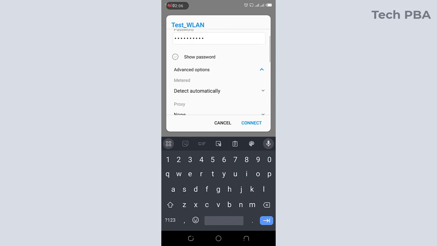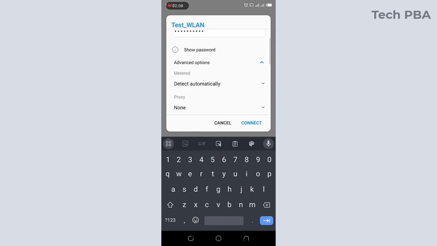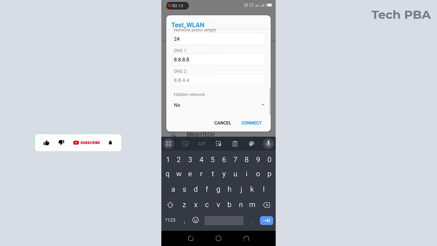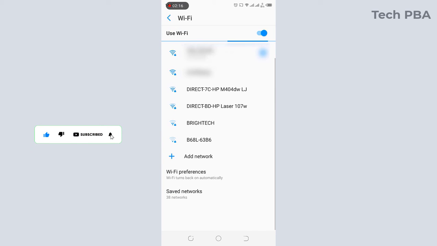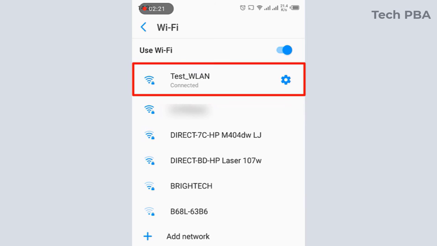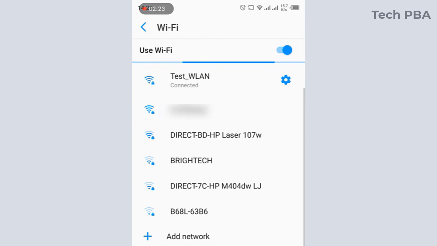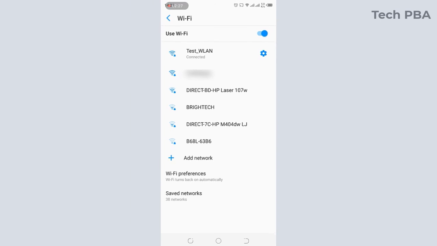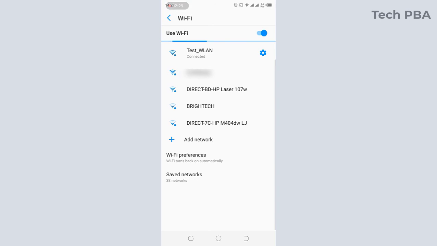Once you have all those informations filled out, you can go through again and then make sure that everything is correct. And then from there, you tap the connect button, and then you should be able to connect to the network that you want to connect to. So this is an easy fix in case your phone doesn't connect to your Wi-Fi network.